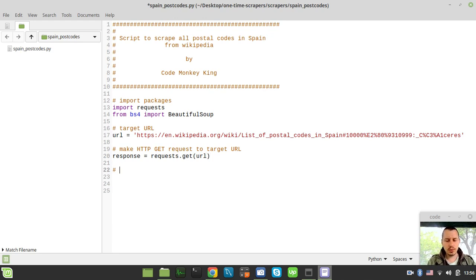And next we need to parse the HTML response. So I create the content variable that would be equal to BeautifulSoup, and the first argument would be response.text, followed by the parser we're supposed to be using in order to parse this response, and I'm using lxml like this. So this is basically it.